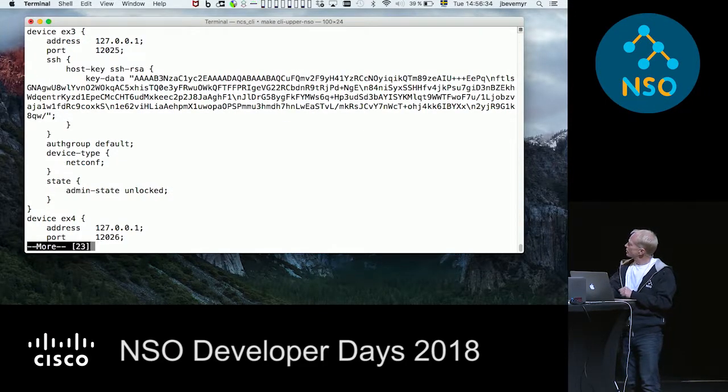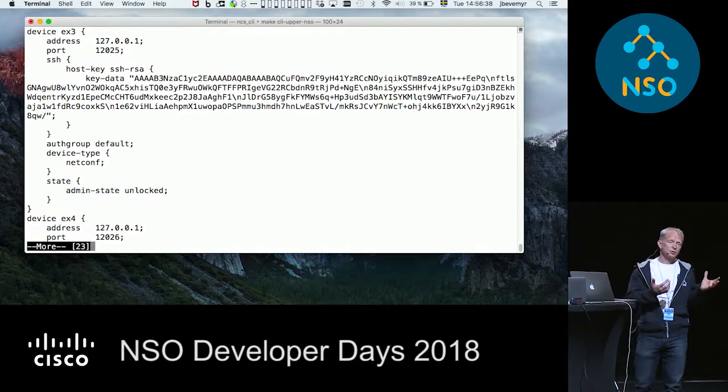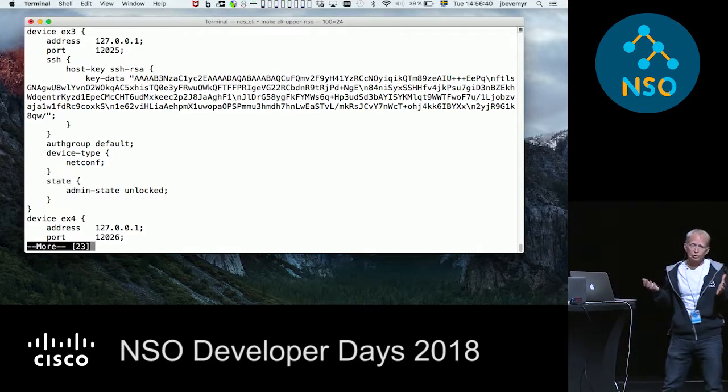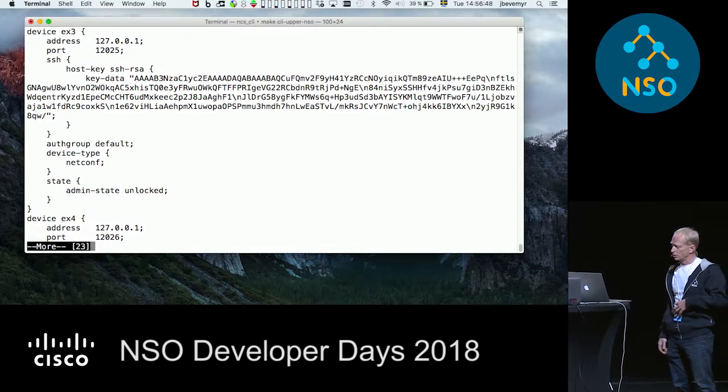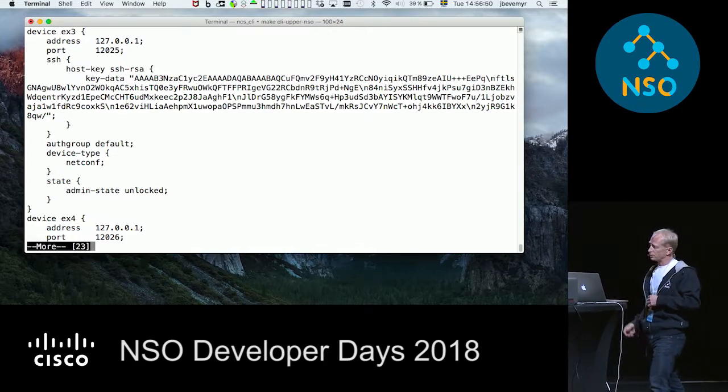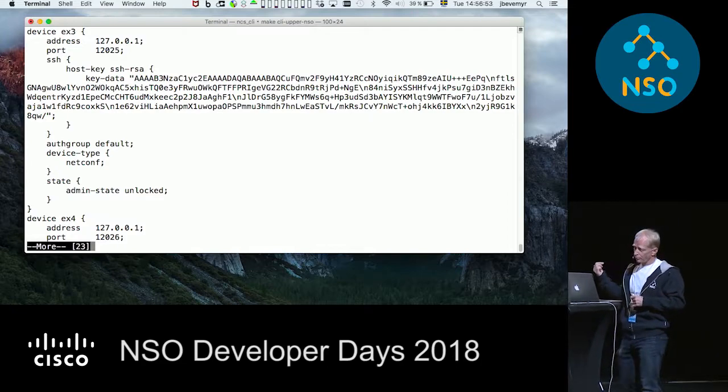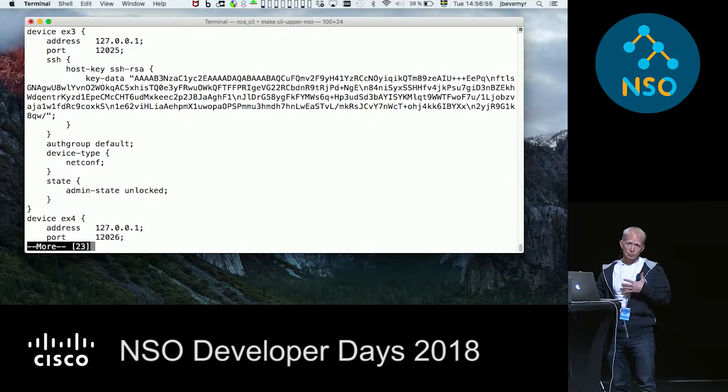I can inspect the device tree. I can't see the actual configuration, and we don't want that, because then we would be essentially back to the device cluster situation where we have access to all the device configuration, and we really want to avoid that. But now from this upper node, I can add new devices. I can modify auth groups. I can do essentially what is needed.